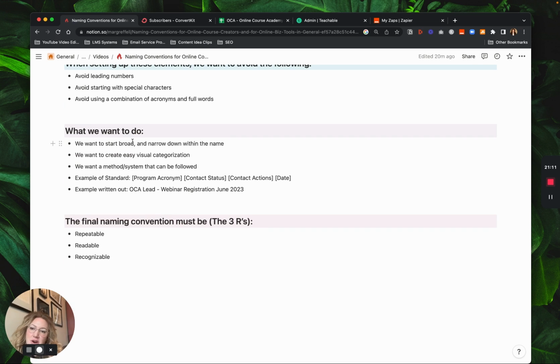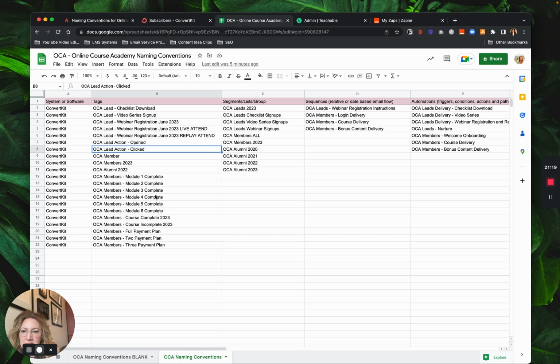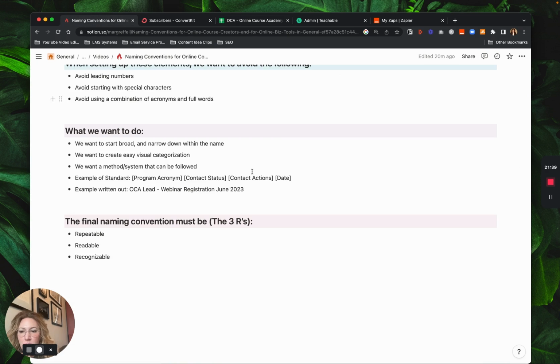We also have just a couple notes of what we want to do. We definitely want to start broad in that naming convention and narrow down within the name. We want to create easily visualized categories. So if we look here, these are easily visualized: we have all of our leads, we've got all of our members. It's easy to visualize that somebody's completed module 3. And these are pretty straightforward. We can categorize people according to payment plans, course completion, course incompletion, and so on as well.